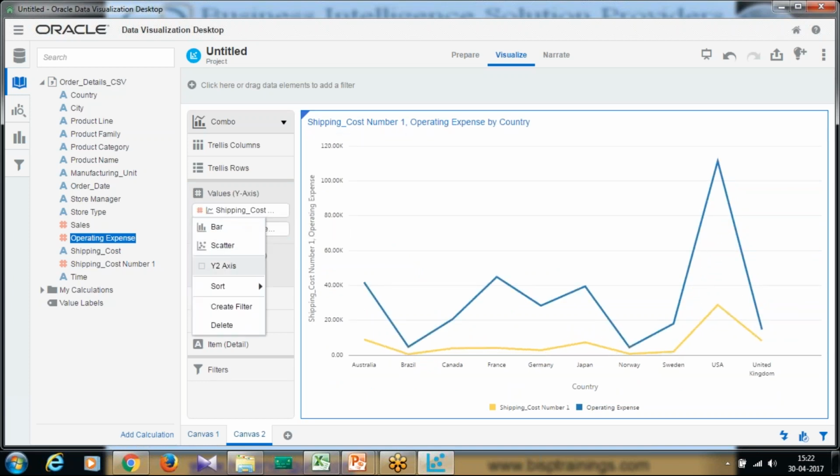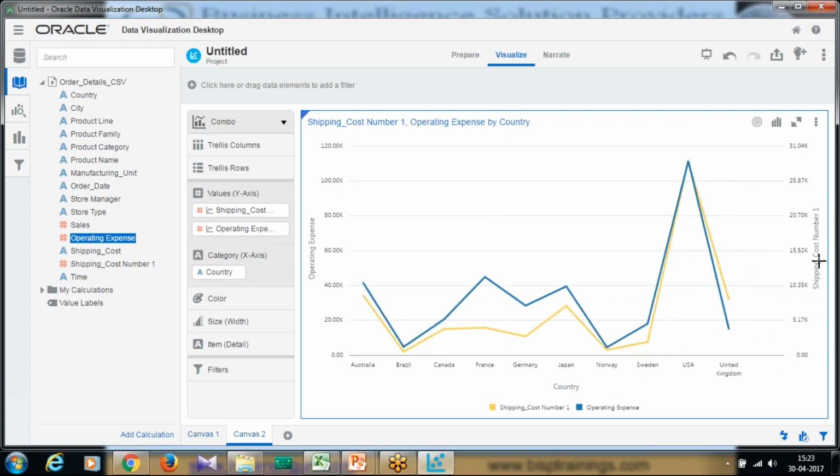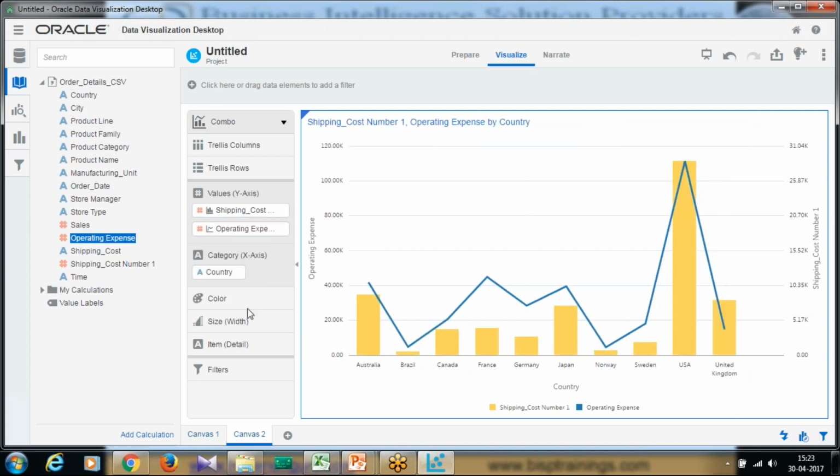So you can right click on this. There's another measure axis called y2. It is considered y1 and y2. I convert my shipping cost to y2. So you see shipping cost appears over here. It's called shipping cost number 1 because I did some casting. So maybe in a subsequent example I'll show you how to perform cast. And I like to display one of my measures, probably shipping cost, as a bar chart. So shipping cost is a bar chart and your operating expense is a line chart.